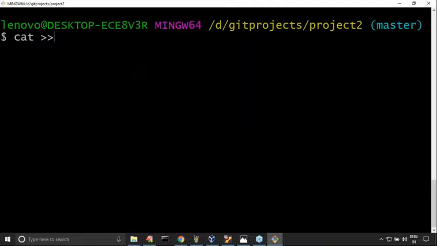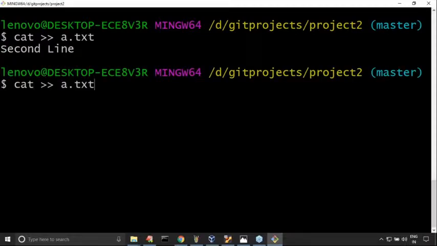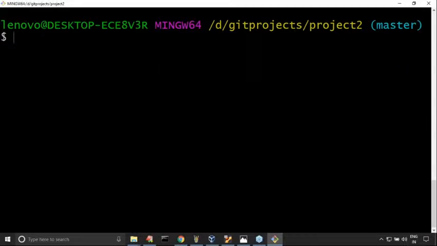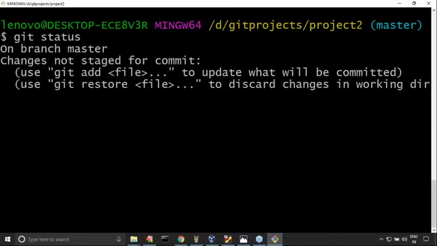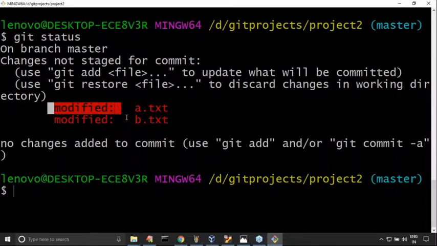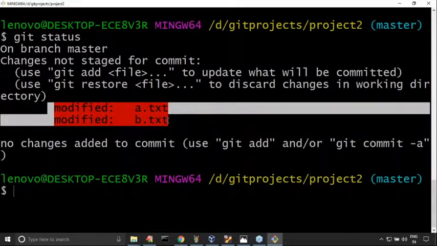cat a.txt, second line just I added, Ctrl+D. Next cat b.txt, sir, second line just I added, Ctrl+D. Now if I use git status, yes, modified. Everything is as expected or not? Modified.